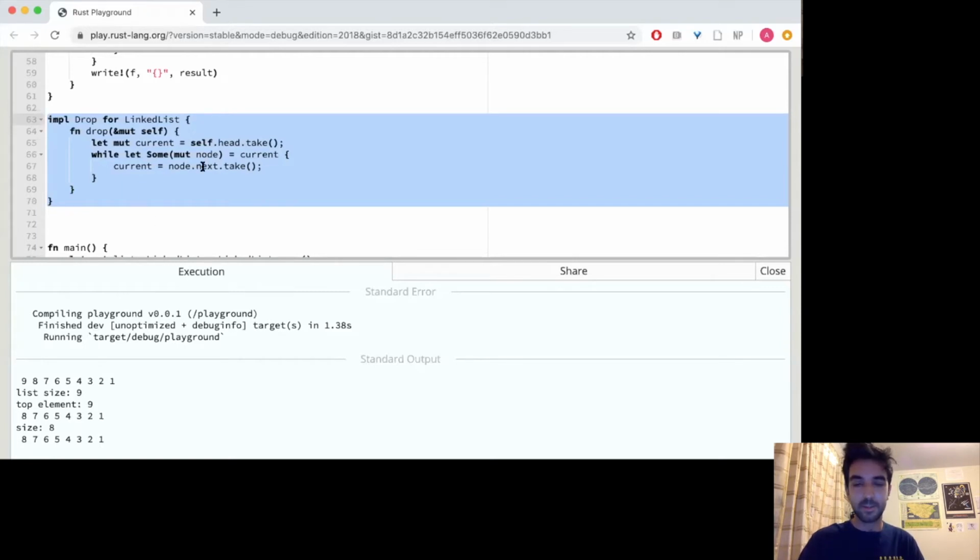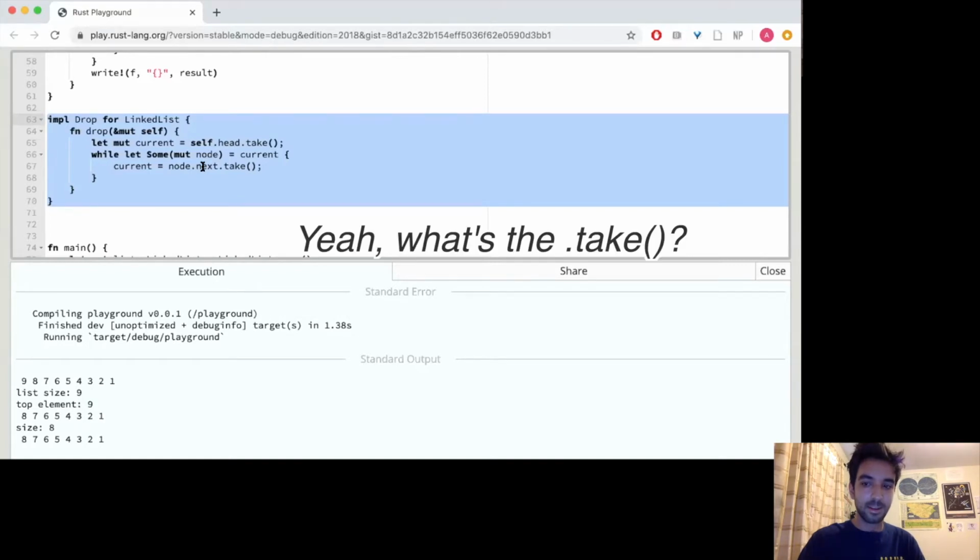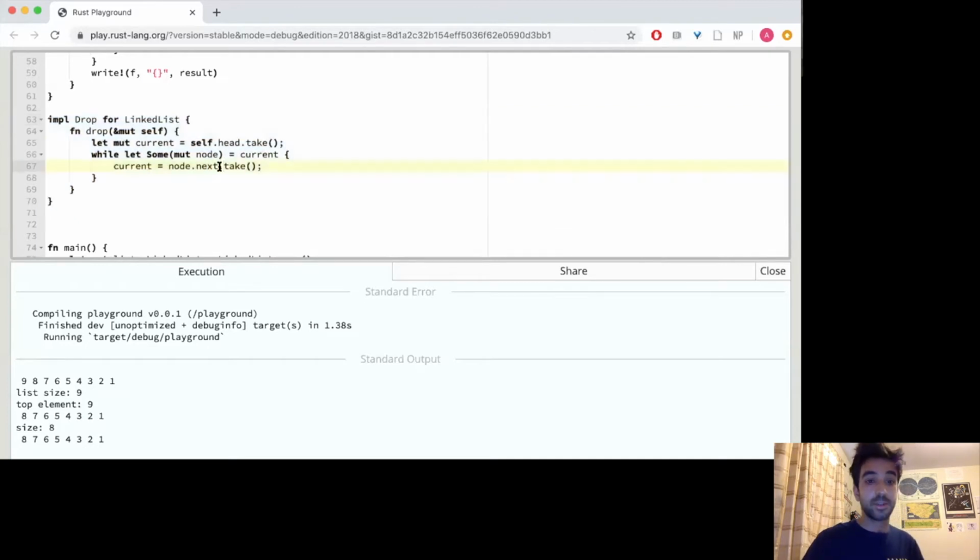Does that make sense to everybody? Are there any questions about that? Right, that's a great question. So what does dot take do? We talked about this last week. What this unpacking here does is get a mutable reference to the node. So it will take the mutable reference and convert it to an owned type.